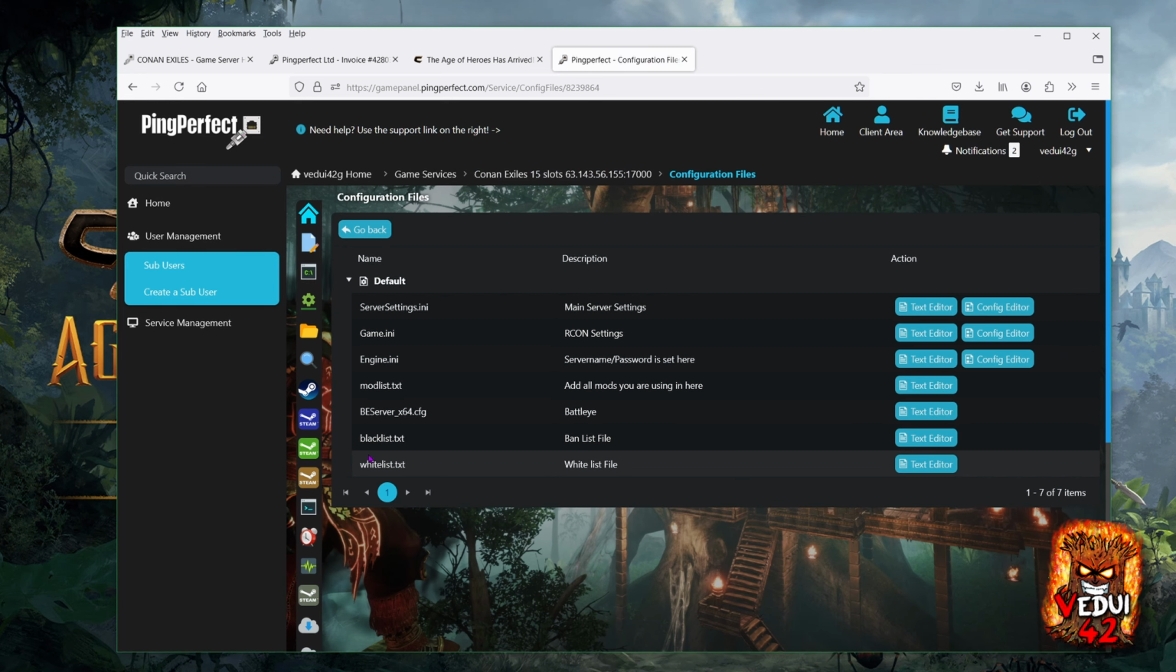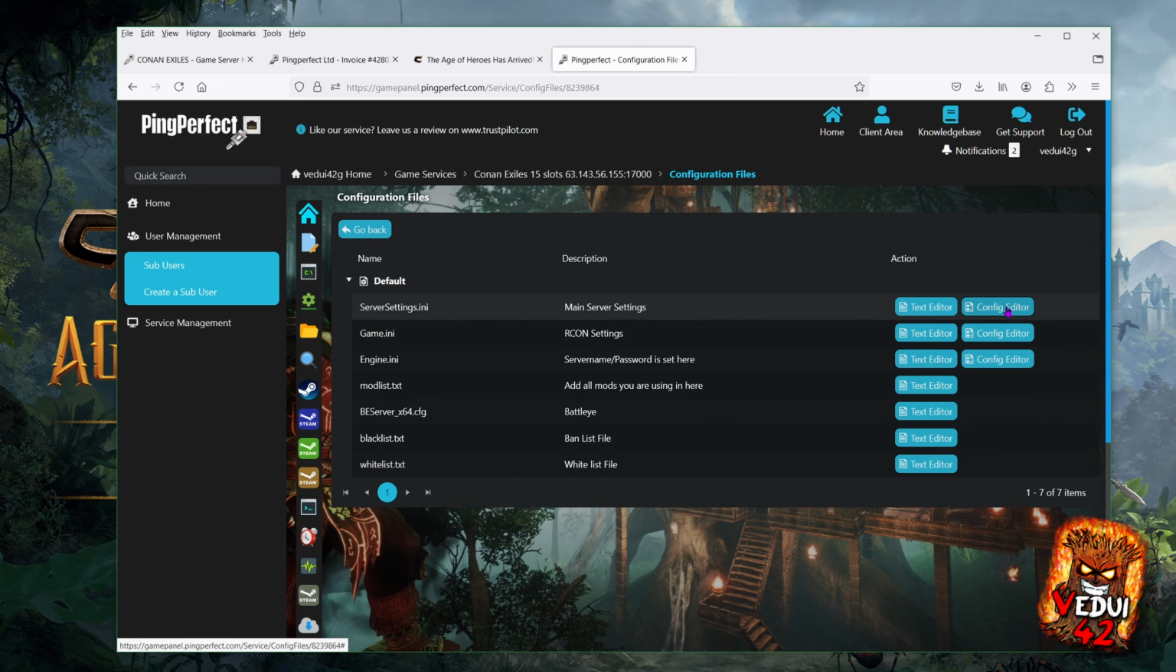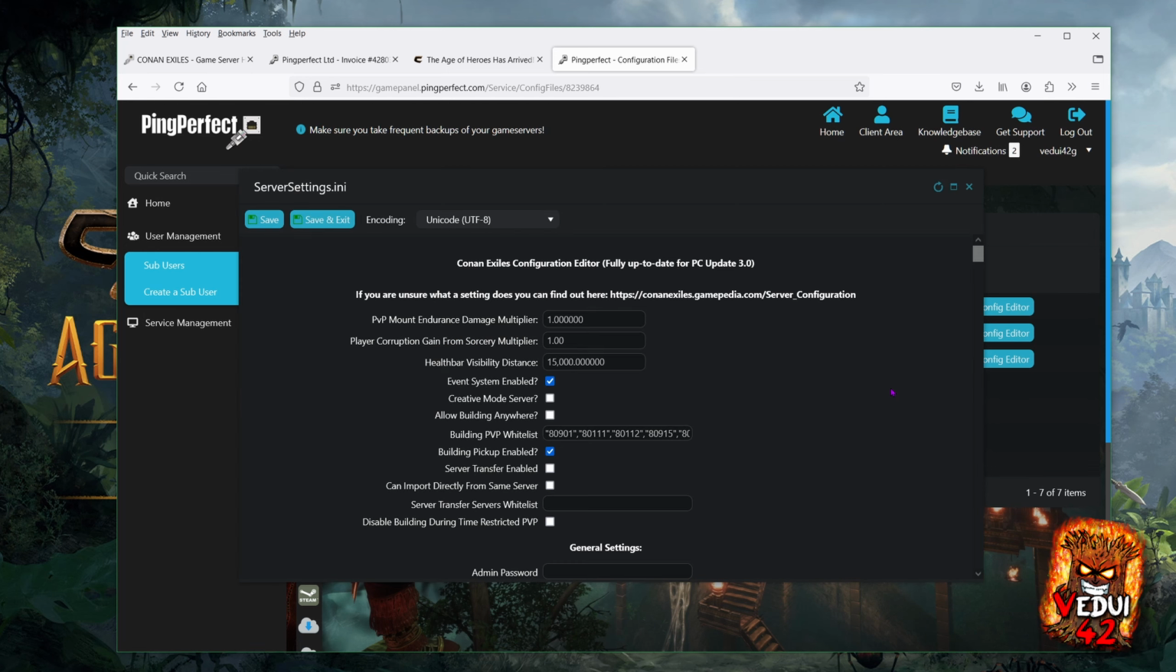We go to configuration files, and then we have a bunch of settings here: server settings, game ini, and so on, whitelist, blacklist, and so forth. We're going to check the config editor for our server settings. There are a bunch of settings here, and if you're not sure, go to this link and it'll tell you a little bit about the settings.